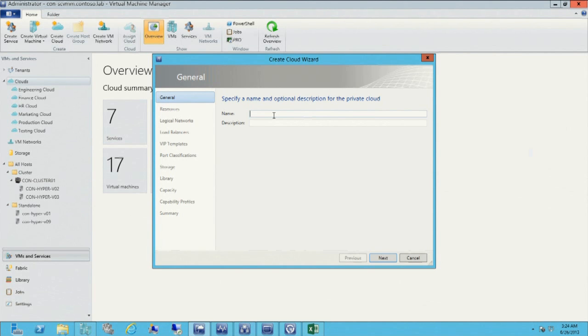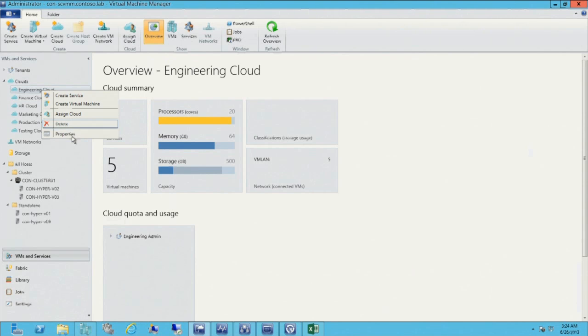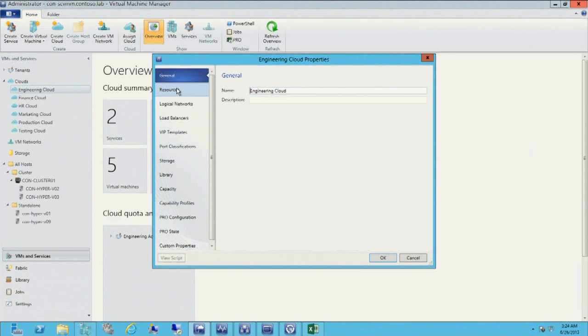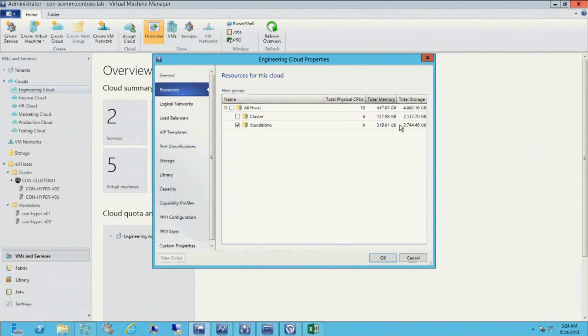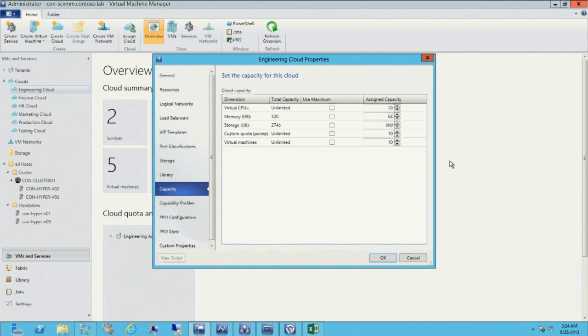We give it a name, we go through the wizard, we specify some resources, which if I look in the properties of an existing cloud, seeing as my keyboard has decided to fail, we'll look at the properties of an existing one. You'll see I can assign resources, so memory, storage, so physical infrastructure to power this cloud. I can define load balancers in VMM. So when I'm deploying my services, if they need a load balancer, I can integrate them with my services that I'm deploying. And if we look at capacity, this is where I slice my infrastructure for my different users, my different business units within my environment.